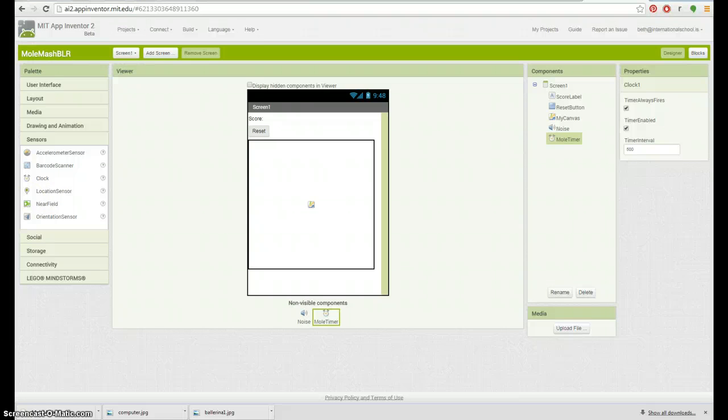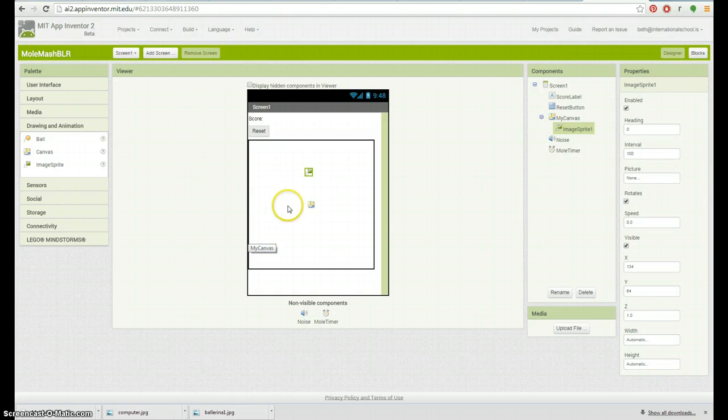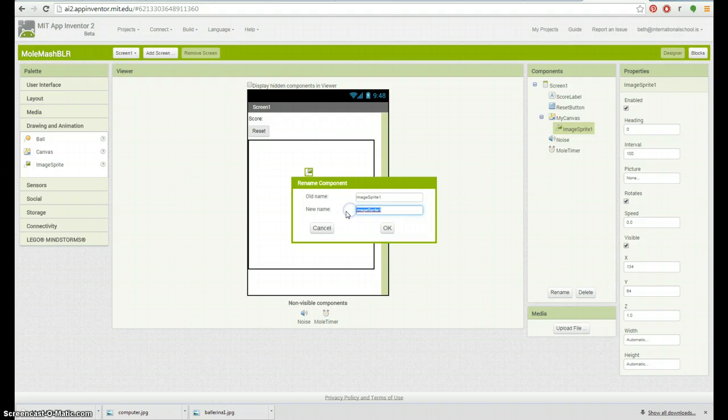Next thing we're going to do is make an image sprite. An image sprite is a picture that moves, so it's under drawing and animation. An image sprite can only exist on the canvas, so you have to already have your canvas in place, and you have to make sure to place the sprite on the canvas. If you try to drag it somewhere else, nothing happens, it just goes away. Okay, we're going to rename our image sprite Mole. This is going to be our actual mole in the game.